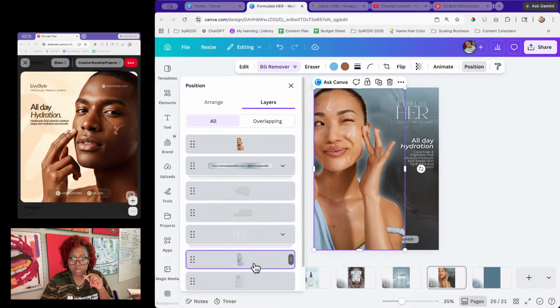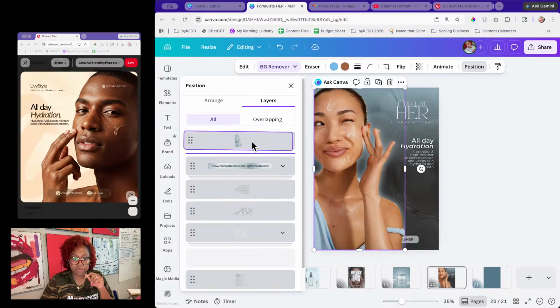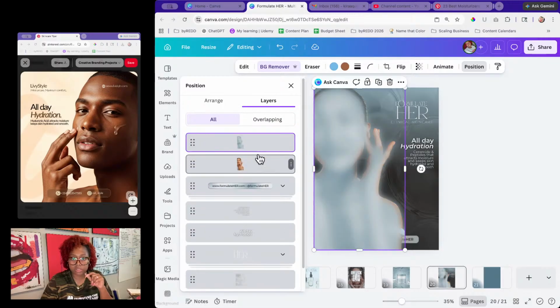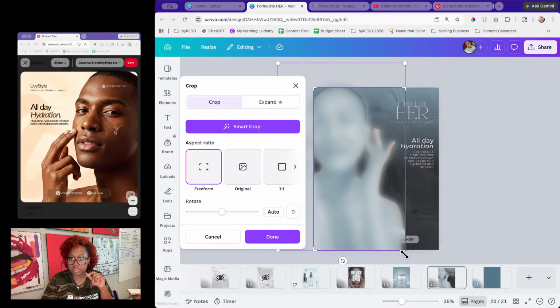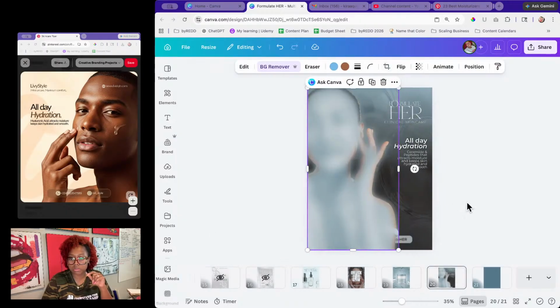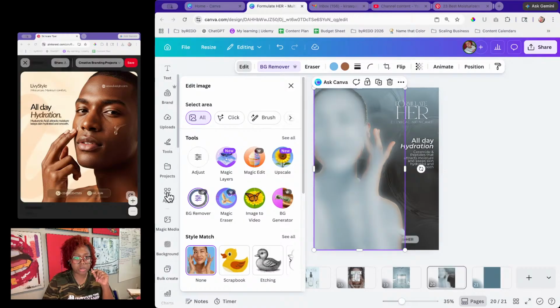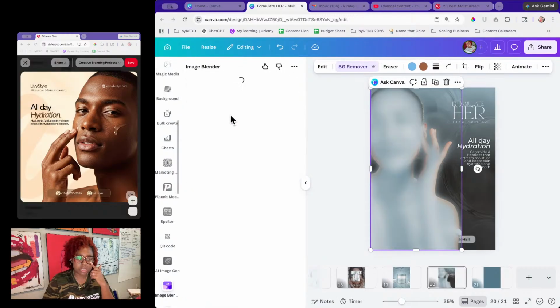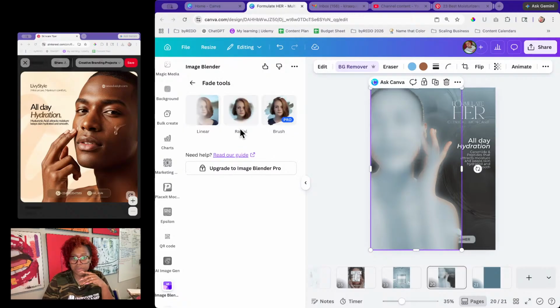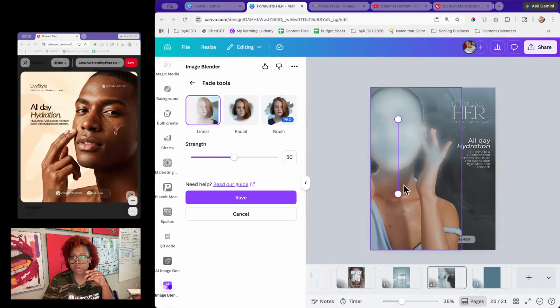So let me go here. I'm gonna put this photo to the front. Click on it. Oh, it's all the way at the end. Okay, let me do cancel. So I'm going to go to apps, image blender, and I'm going to do the fade that I did before, but only on the blue photo because I don't want this hard demarcation line.